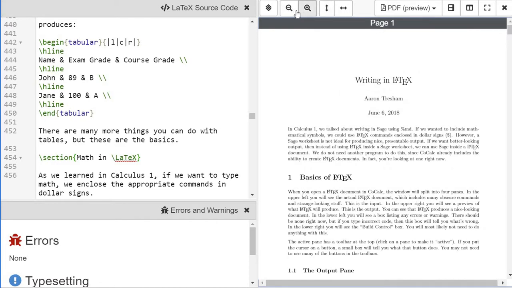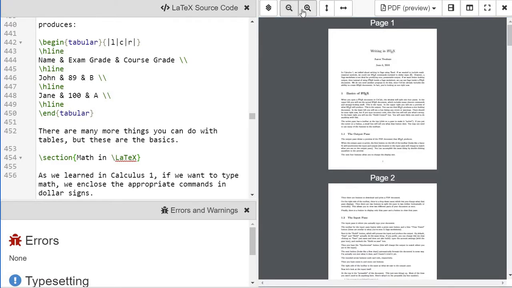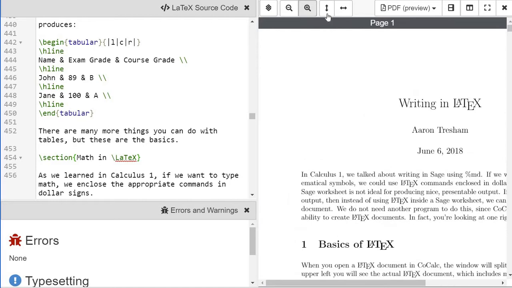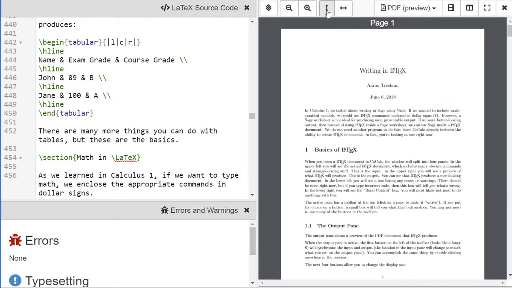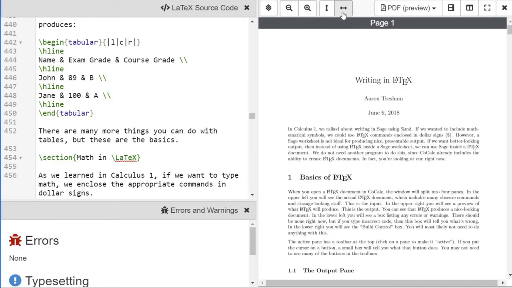These buttons are for zooming. This one makes it smaller, this one makes it bigger, this one fits it to the height of the page, this one fits it to the width of the page. I kind of like this setting the best. It's a little small right now because I'm recording this video, and so I'm only using part of my screen. If I had this on full screen, then this would look a lot nicer for me. It'd be bigger. Alright, so those are zooms.